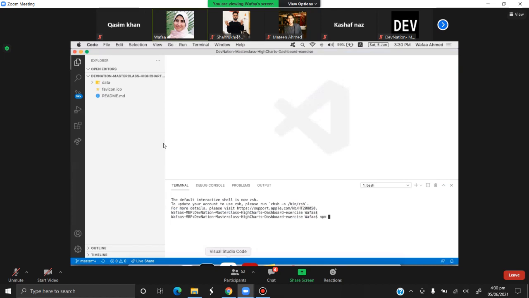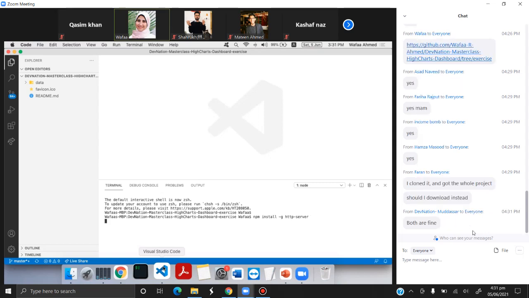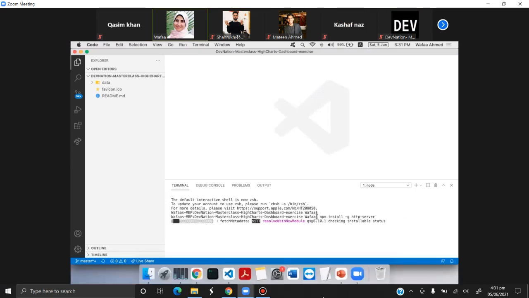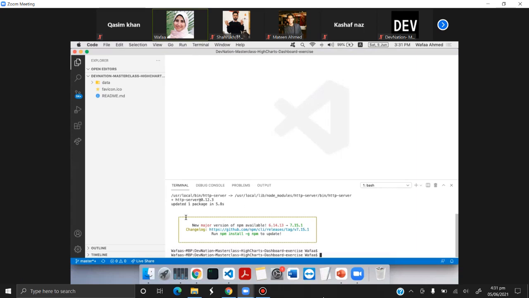I will write npm install, and then this dash is a parameter. I will say G, which means global. I'm installing this globally on my computer. And the name of the package is HTTP server. I already have the package, but I'm installing it again along with you guys. Okay, you'll see that it's already been installed.